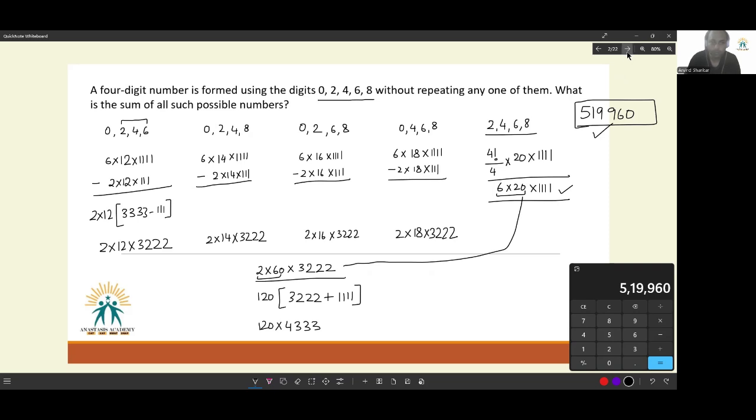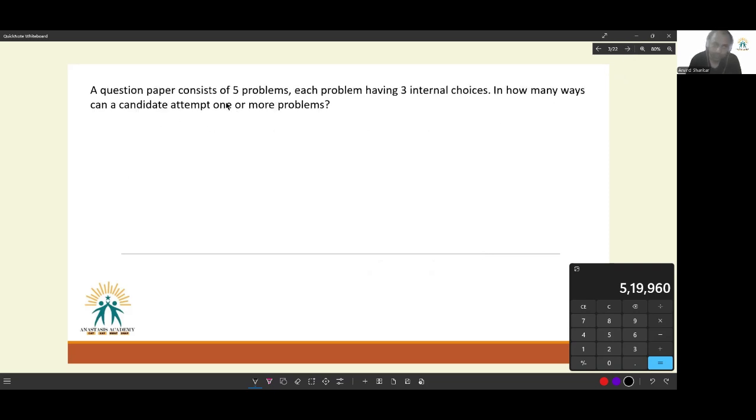Okay. Next question. The question paper consists of 5 problems, each problem having 3 internal choices. In how many ways can a candidate attempt one or more problems? Okay. For question 1, let's say the 3 internal choices were A, B, and C. For question 1, the candidate can mark the answer as A, or B, or C, or choose to skip it. There is no compulsion that you have to attempt all questions.